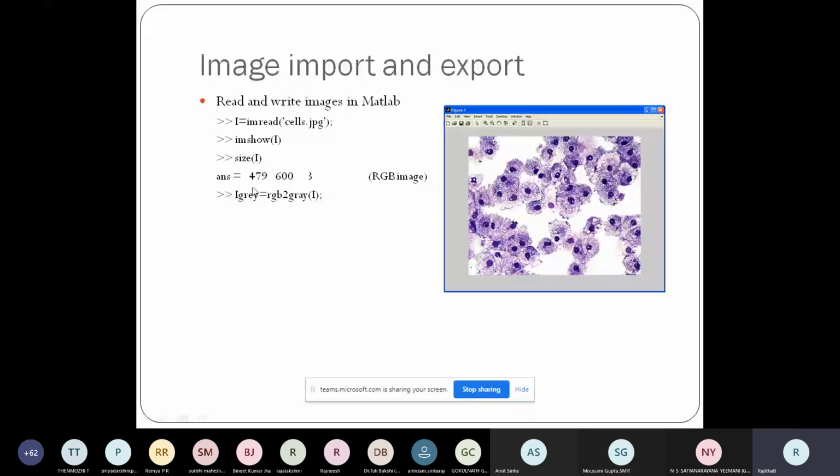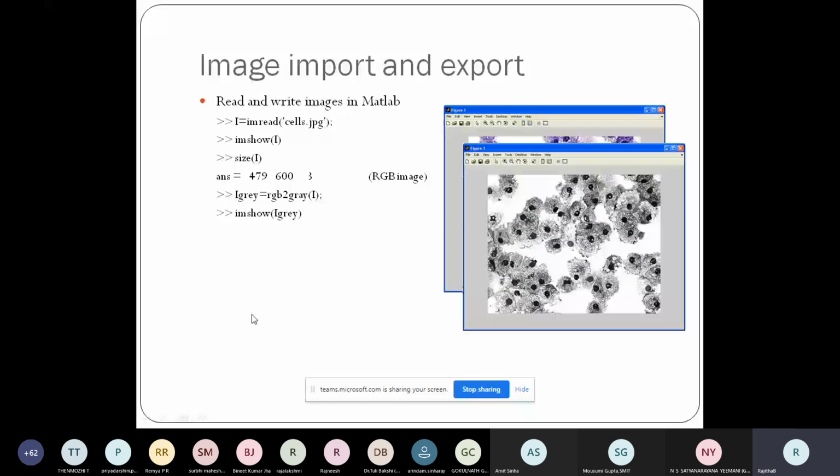Now it is stored in a new matrix called I gray, where you don't have the three components, but rather only two dimensions. If I display it, it will look something like this. You can see the difference: here it was a color image, and here it is a grayscale image. Now the color image has been converted into grayscale, so the memory space for this one is only 479 cross 600. So cross 3 is not there.